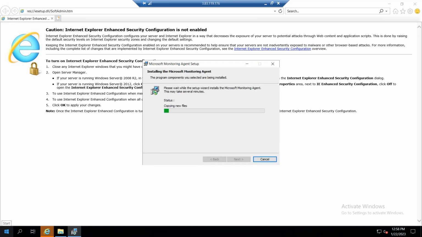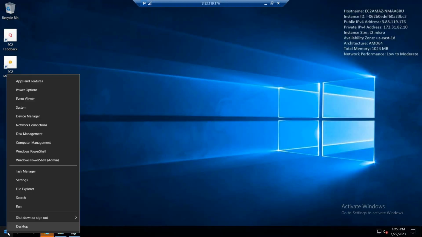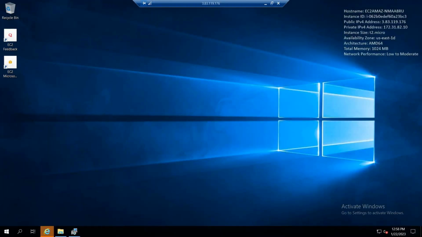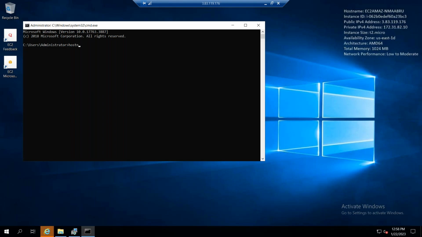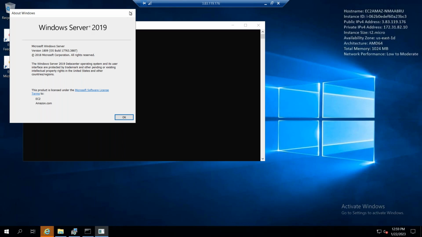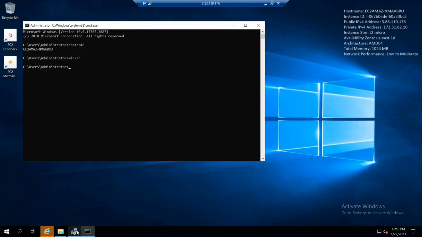So here, this machine is what? Host name is EC2 Amazon NMAA8RU. That is the name of the server. And the version of Windows is 2019. That is fine. So it is getting installed.